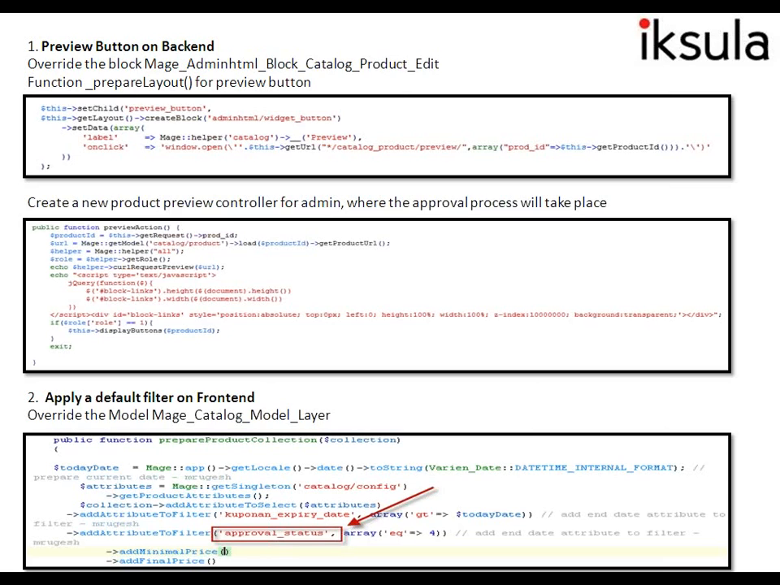When either of the buttons is clicked, we have also created a custom attribute called approval_status, on which this field is updated. And now this handles the backend part. Now what happens on the front end part? We have to apply a default filter on the front end so that only those products are displayed which are approved by the admin.